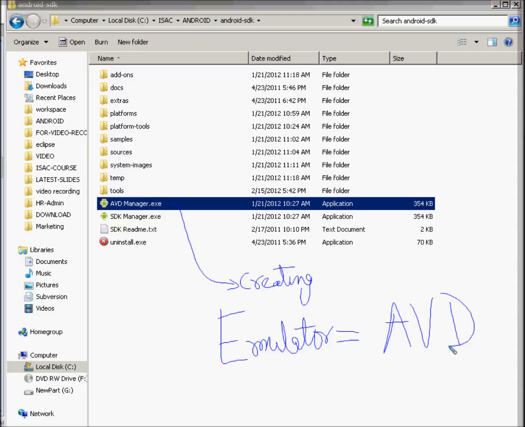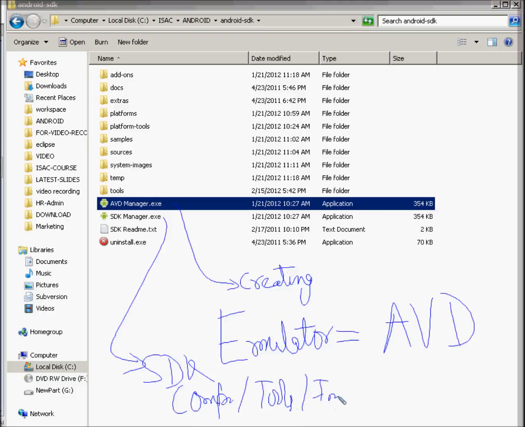Is that the only way to do it? Not really. I will talk in detail about each tool. What is this? SDK Components, Tools, and Images, platform images that we manage using this one. So that is what we use it.